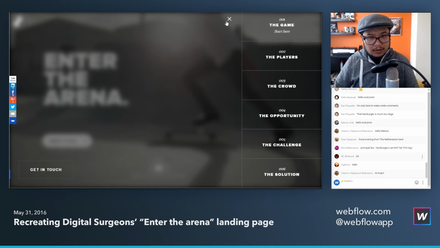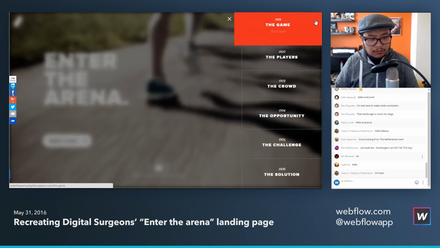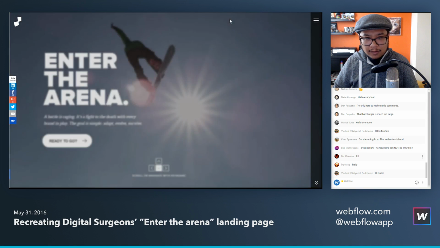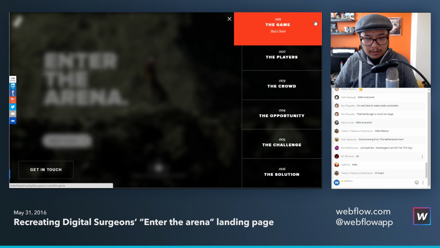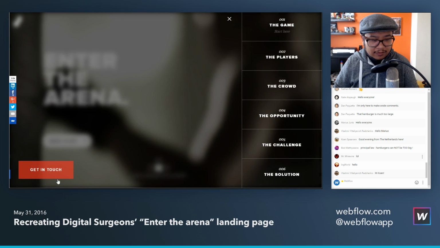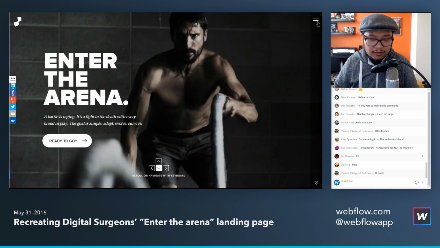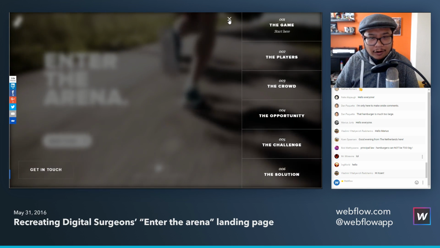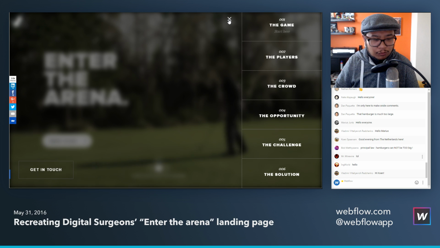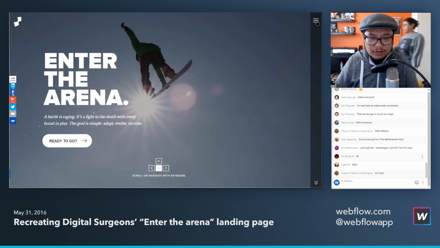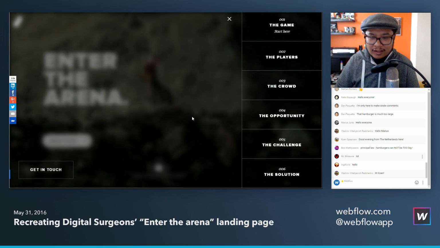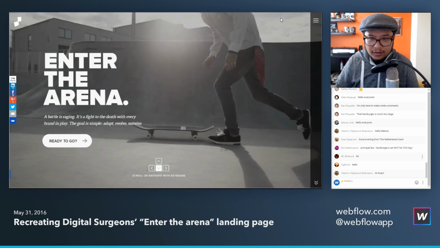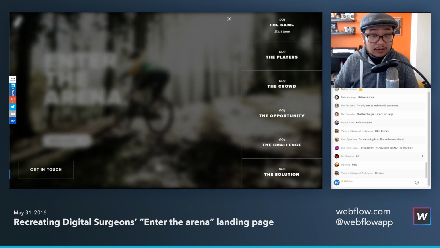So let me visually break it down. I'm looking at the get in touch button. What happens with the get in touch button? It comes in a little later, but it's still part of this whole full page wrapper. See how it slides out to the right? Same with these boxes. So if I click close, oh, okay. So let's do that. Let's go ahead and do that.